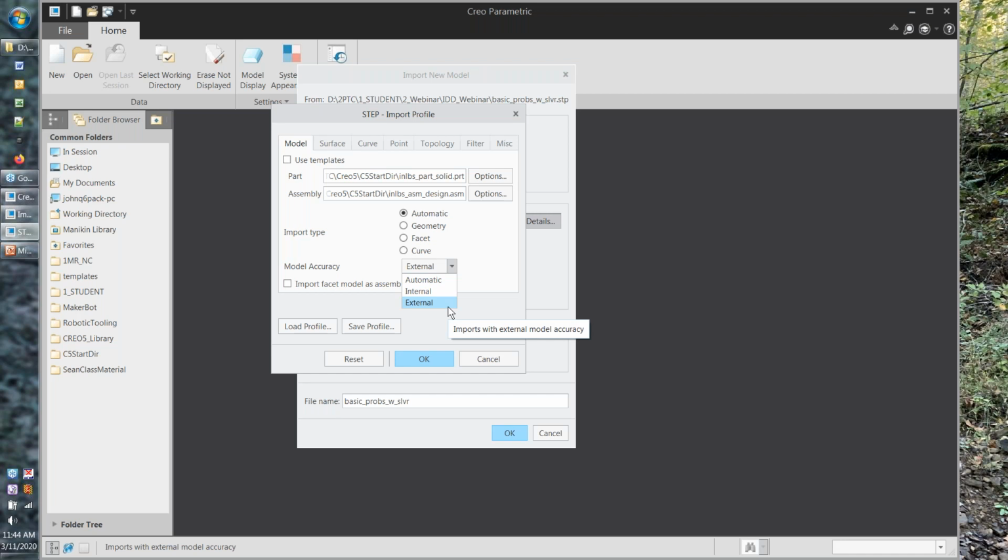and set external accuracy. There was a problem with this back in Creo 3-ish or something like that, and I did have to set my check mark for use templates to off for a while because it was giving me the accuracy from the template, not giving me the external accuracy. But it's been validated by people I work with that that's no longer the case. I just haven't caught up to changing my template standard.